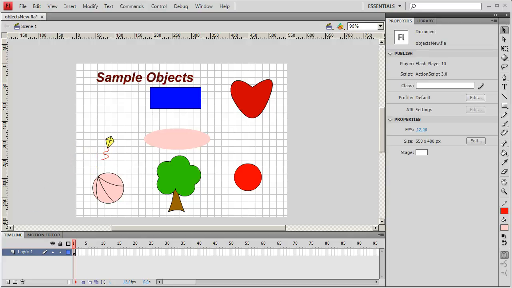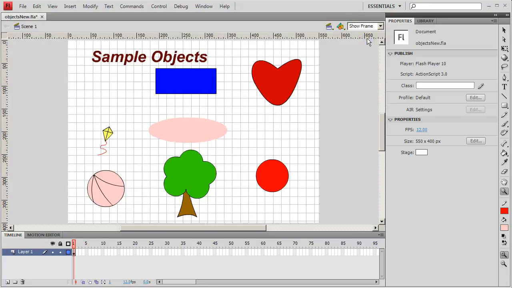Okay. The next thing is we'll change the magnification level of this stage to show the frame, which is what we did. We hit the Alt key and we show frame. Let's see. Okay, what they mean is up here I currently have 96%, but let's do a show frame. Okay.